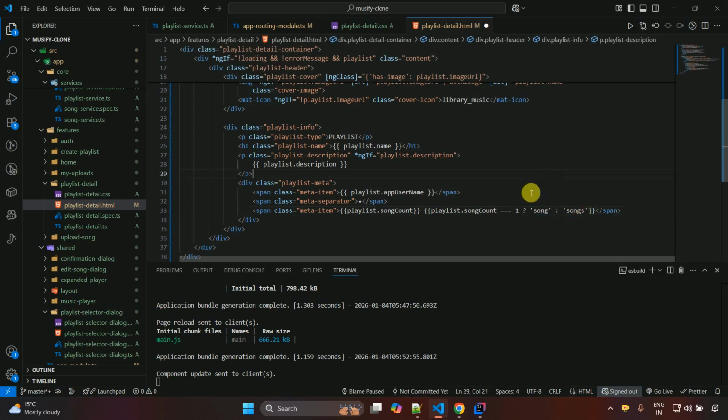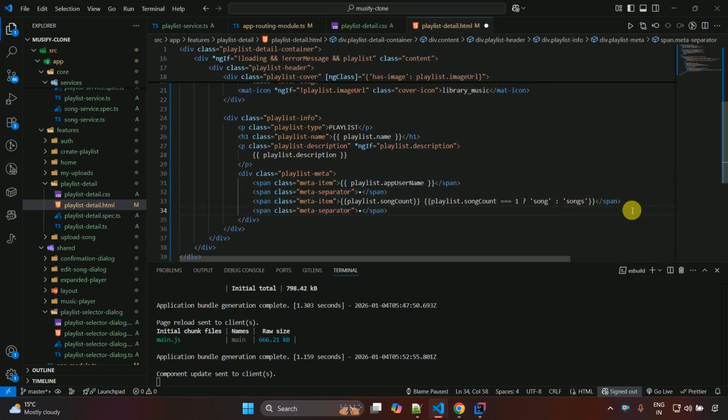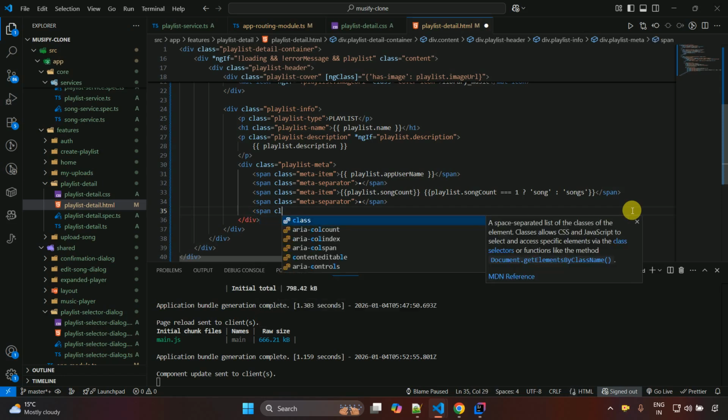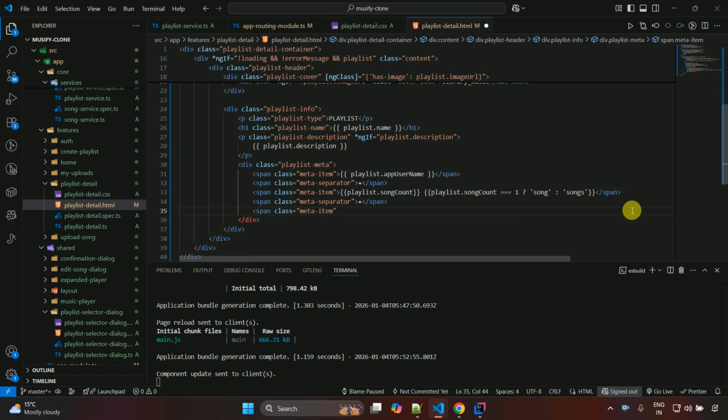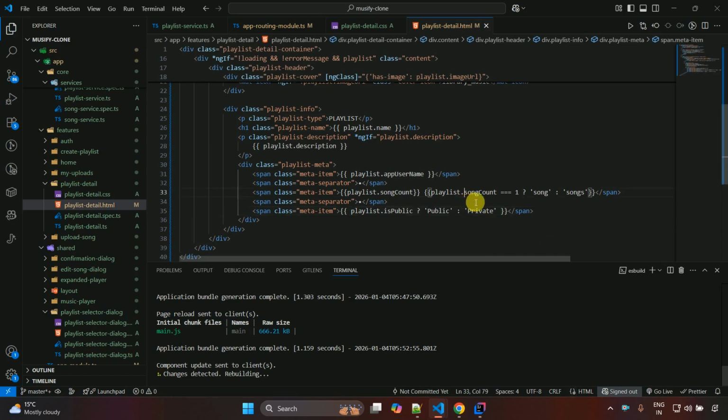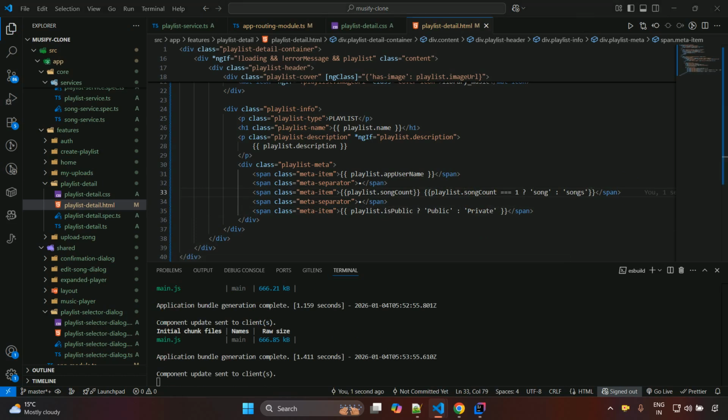After that, the next line which is the separator, so I'm just going to copy paste this line of code over here, and then span class meta-item, close this one. We have to show whether the playlist is public or private, so just put curly brackets over here, playlist.isPublic, and after that question mark, and here we write public if it is true, and if it is false then we show private. So now save this, and our playlist header part is also completed.